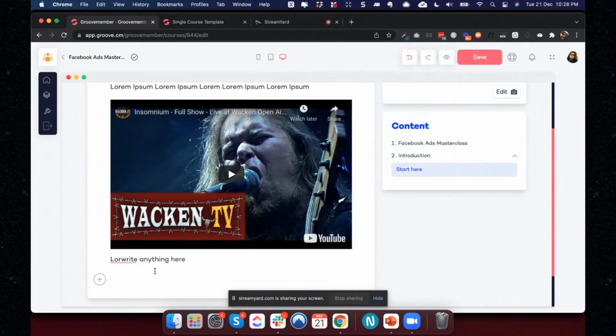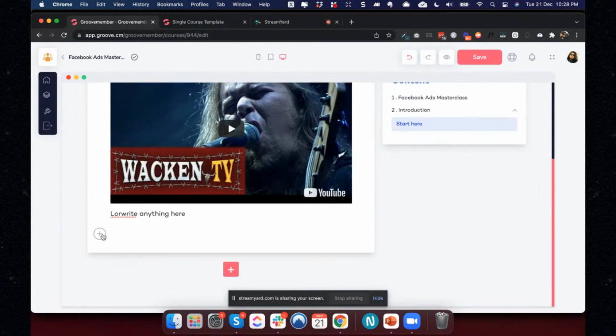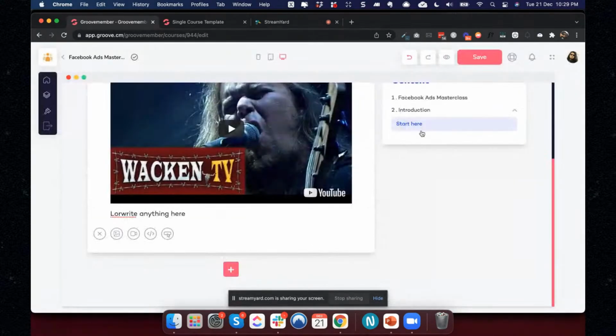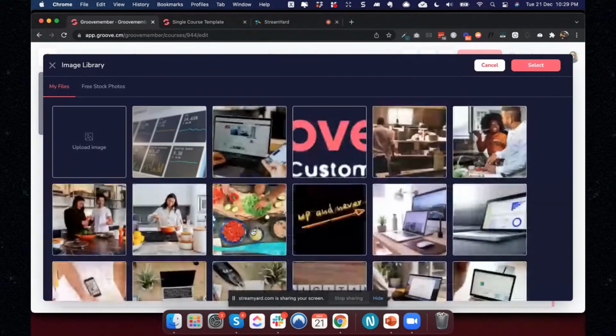Okay. And then when you hit enter, you see this plus button. This gives you a lot of options. This is pretty similar to the Groove blog. With this plus option, you can add an image, you can add another video URL from here, you can embed a code here, or you can add a button. Let me show you one by one how these work.